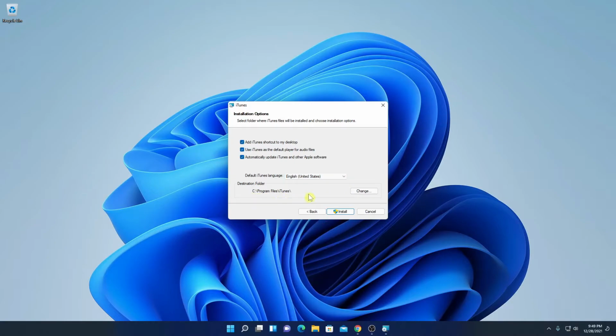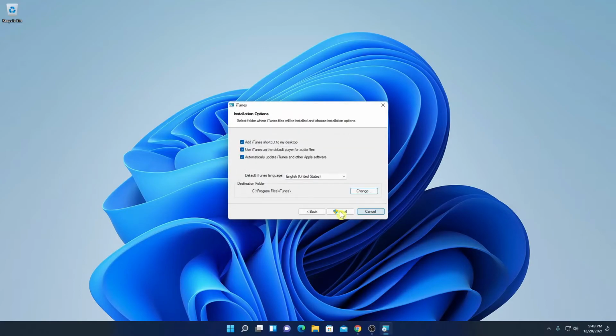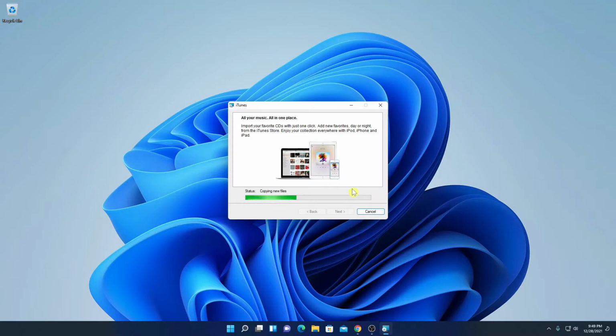And here we have the destination folder where iTunes is going to install. If you have a good reason to change this location, then you can change it by clicking on this change button. For now I'm just going to keep it default, then click on install. Here you can see it is installing, so it will take some time. Wait until the installation process completes.